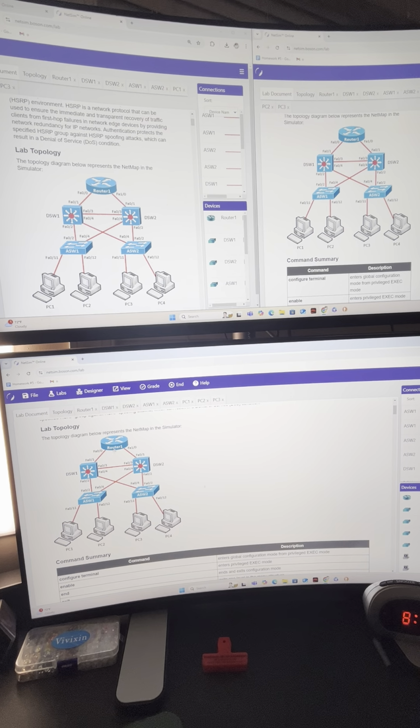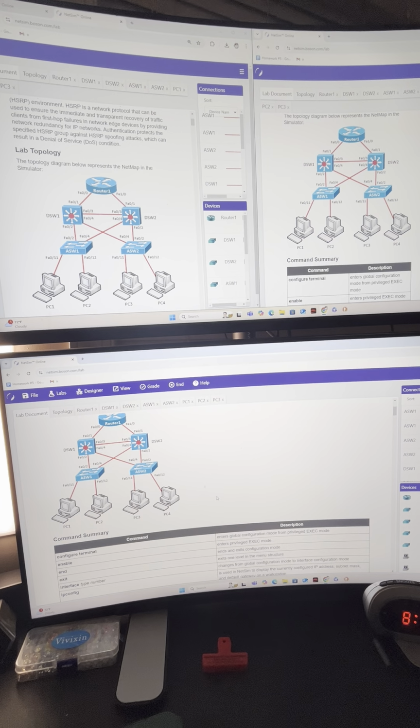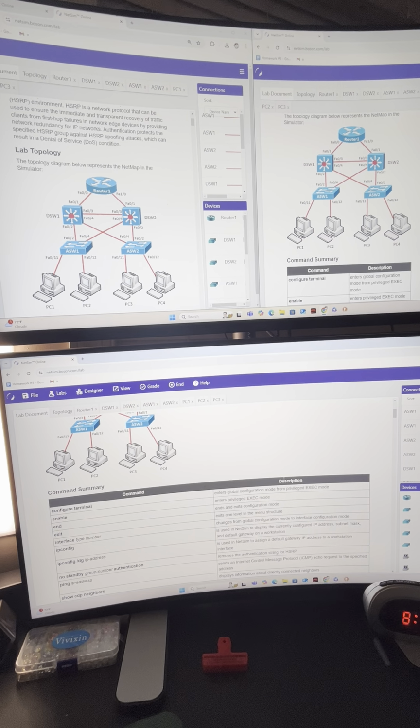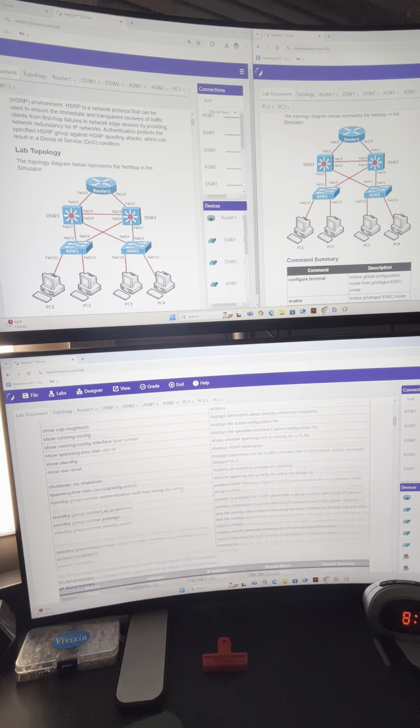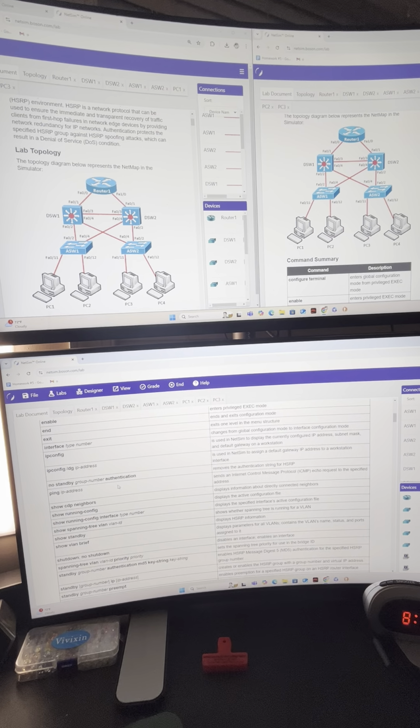So this is the topology right here that we're going to be working with. Looks like we have some redundancy throughout. Spanning trees, of course, stopping any loops. We have our access layer down here. I've already read through all of the commands and also the descriptions of each command that we're going to be using. So we got some good ones in here.